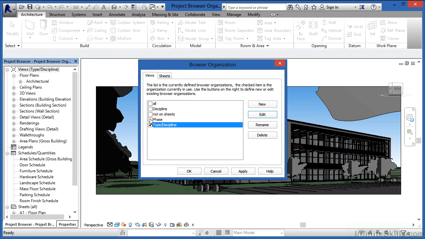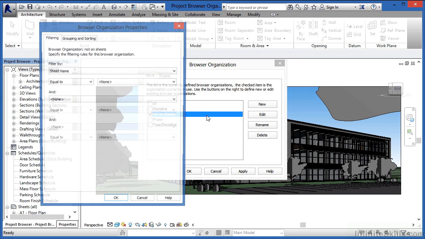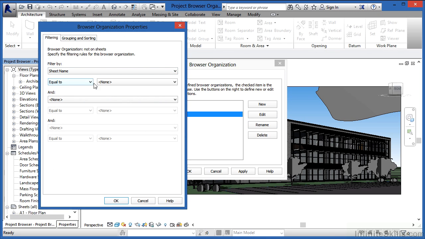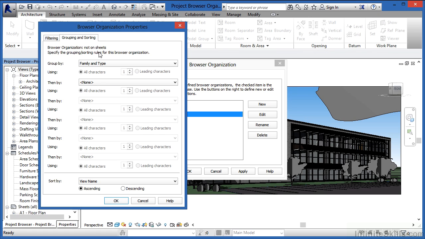We'll be able to see that underneath this Not on Sheets, if we click on Edit, there's an option here that says Equal to None. And the reason is in the sheet name parameter, if it's on a sheet, it'll have some other piece of information on here, whether it's floor plans or sections, but it won't say none. As long as it's equal to none, it's going to show up here on the project browser list. And then the same grouping and sorting options apply as well.